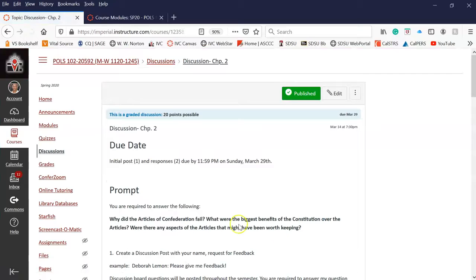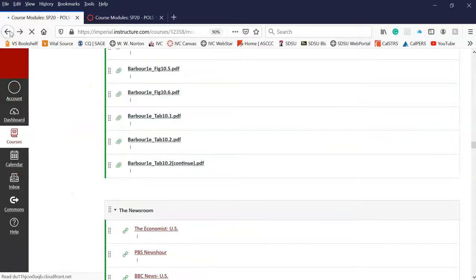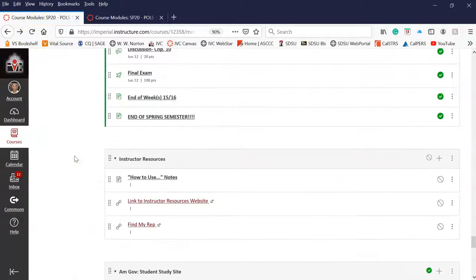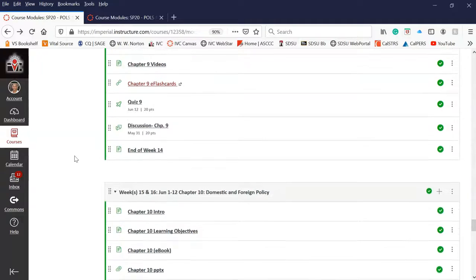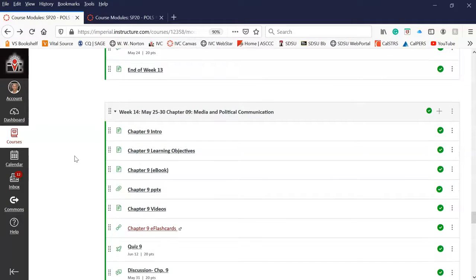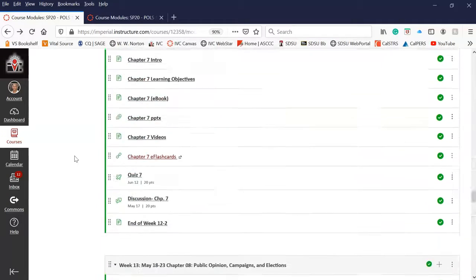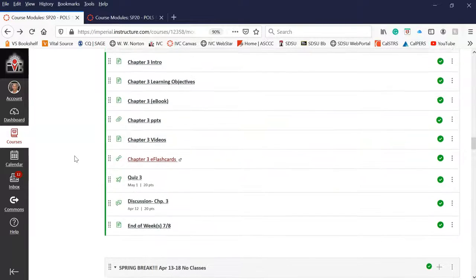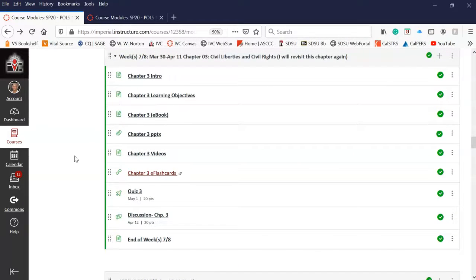So let me leave this and come back to the module. And then from there, everything is pretty much the same. It's just the discussions that really have been added and the due dates. So let me scroll up here a little higher. And you'll see now, as I said, the due dates for the first 5 quizzes are May 1st.